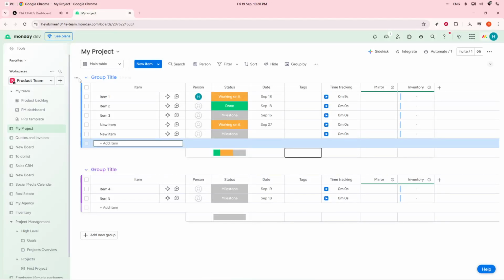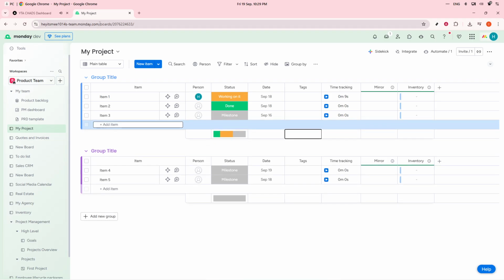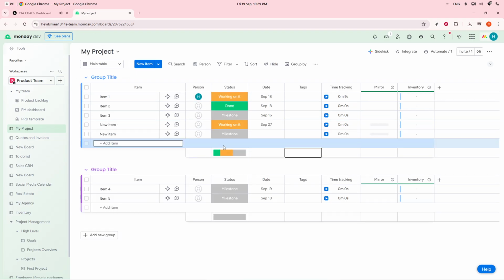In today's video, I'm going to teach you how to connect Microsoft Excel to Monday.com with an easy integration. Let's dive in. First, make sure you're logged into your Monday.com account. Once you're in, navigate to the board that you wish to export.